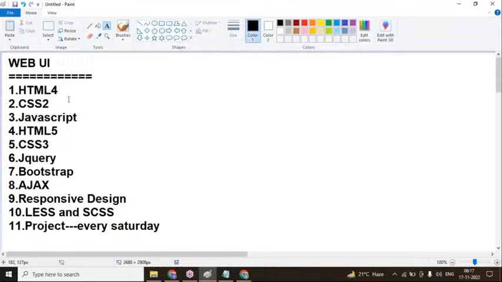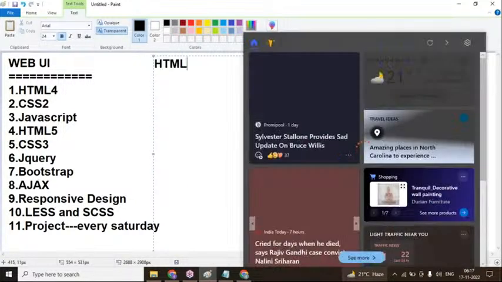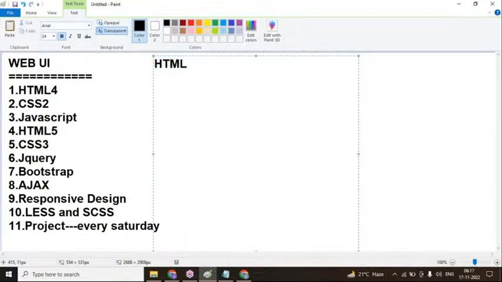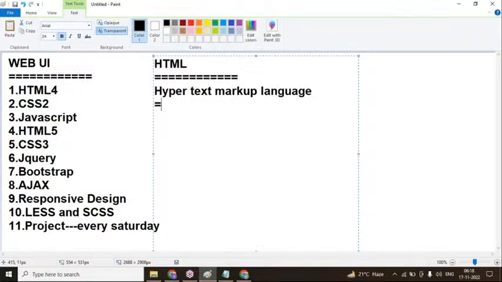Today I'll start the first topic of our course. UI is user interface. So what is the use of HTML here? HTML is the hypertext markup language. The main usage of this hypertext markup language is the content of the web page.